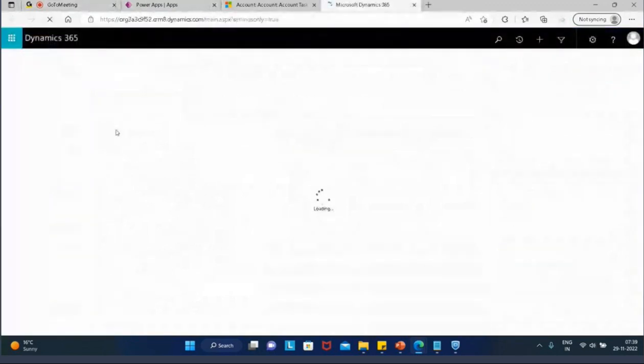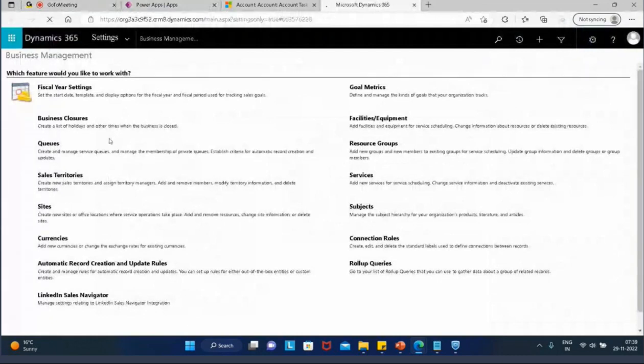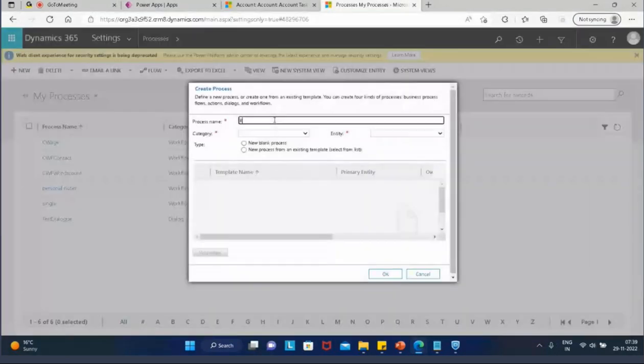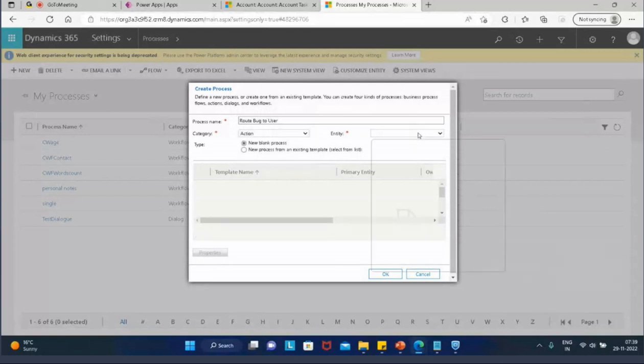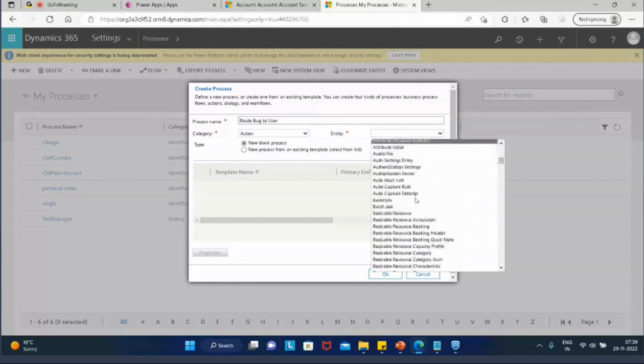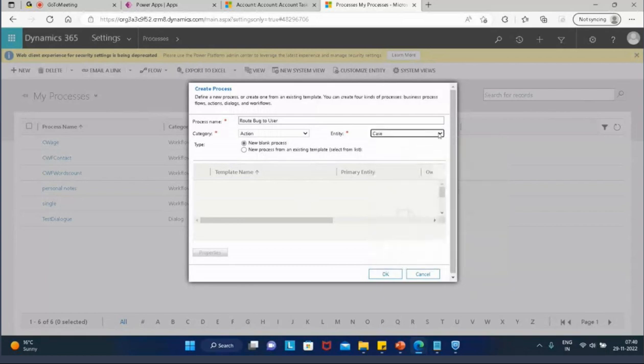Go to advanced settings. Settings, process, new process, the process name, route bug to user. Category, action. Action doesn't have the trigger point by itself. We need to trigger somewhere, but we can create custom as a message. We can use it as a message. And we need case. Case entity. Okay. Case entity. This is a case entity.